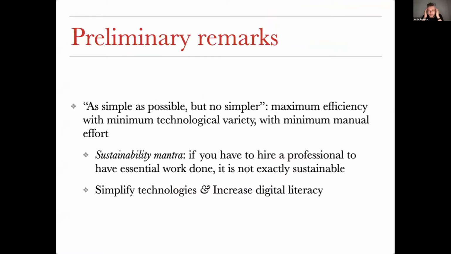I'll start with some preliminary remarks, because it was really interesting to hear what people were saying about their projects, and there's definitely a clear difference between how things are done on different sides of the Atlantic. What I mean by "as simple as possible, but no simpler," which is a quote attributed to Einstein, though people haven't really seen it in his writings, but whatever, is that the point here is to achieve maximum efficiency with minimum technological variety and minimum manual effort.